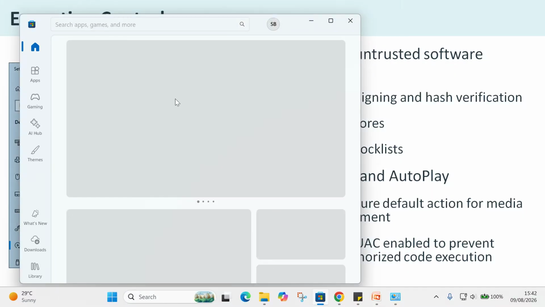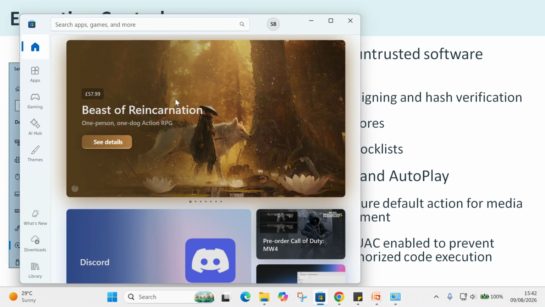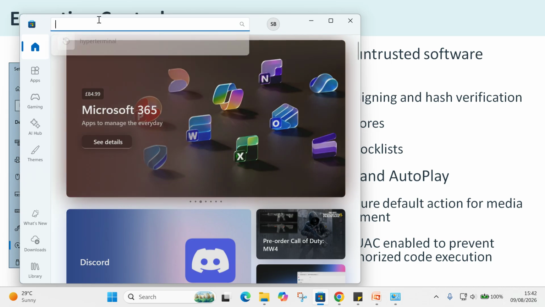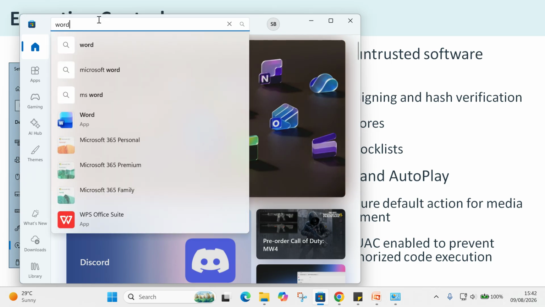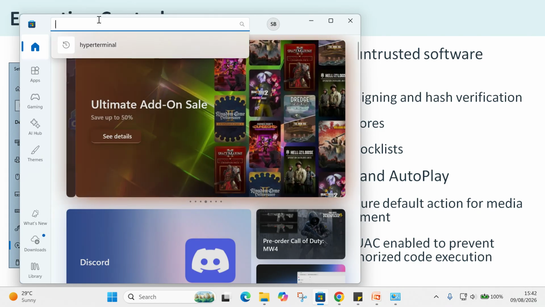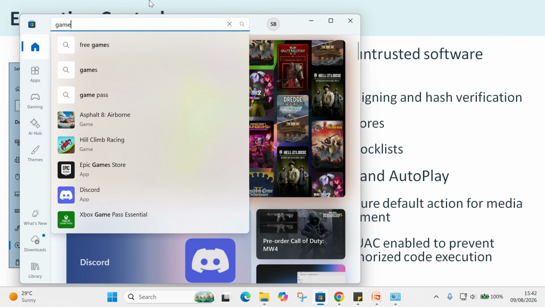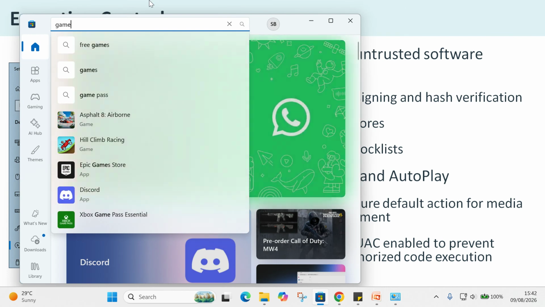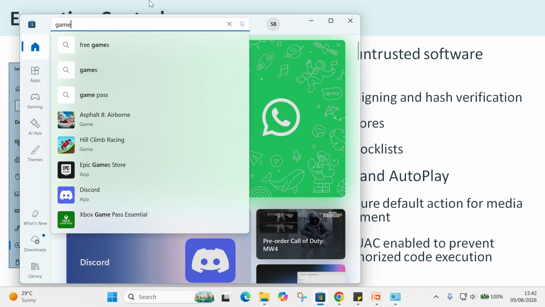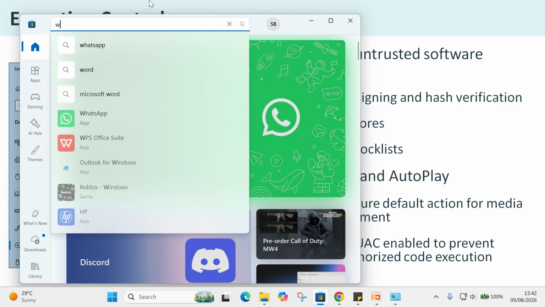So in Microsoft Store, you can install several applications. So instead of going to download the application, whatever application you want to download, if I want to download Word, I can go there and type Word, for instance, right? So whatever you want to download, try Microsoft Store first. If you want to download games, try games. There are free games. So many things you could download in Microsoft Store. So it's very important that we install applications this way. If you want WhatsApp, it is also there.